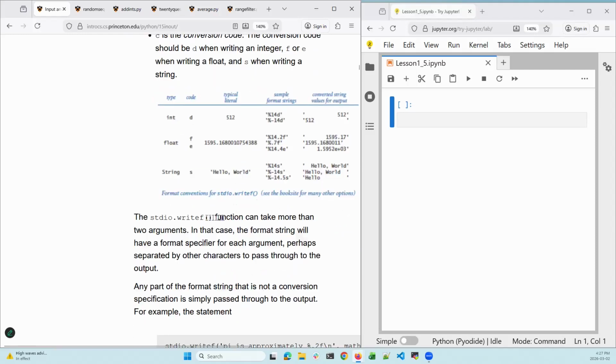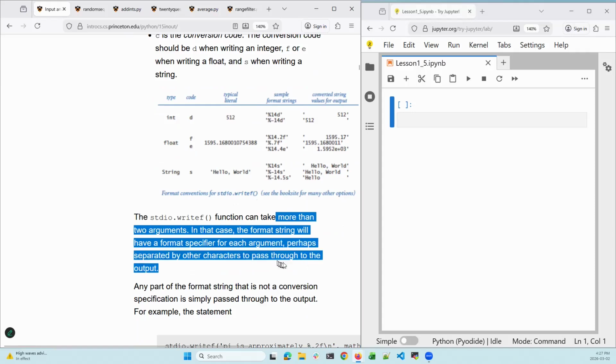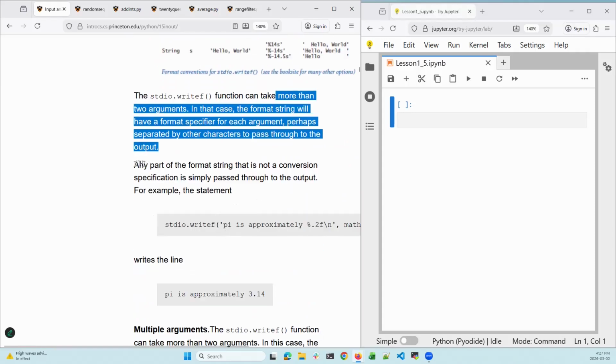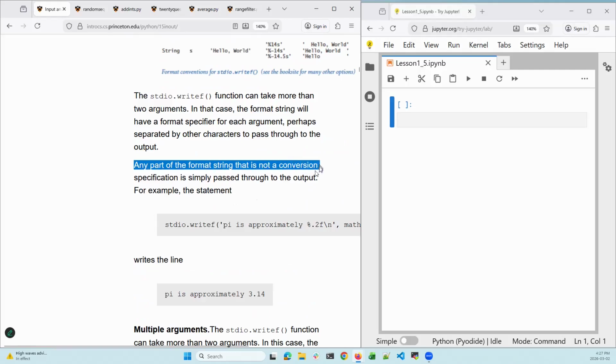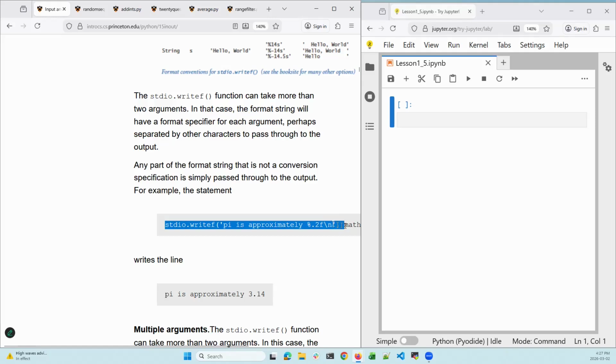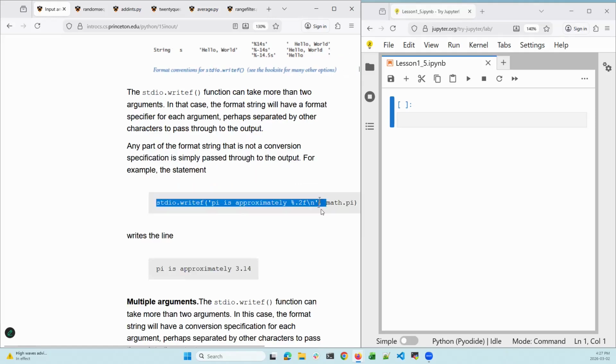The standard writef function can take more than two arguments. In that case, the format string will have a conversion specification for each argument, perhaps separated by other characters to pass through to the output. Any part of the format string that is not a conversion specification is simply passed through to the output. For example, the statement is the following: stdio.writef('pi is approximately %.2f', math.pi).